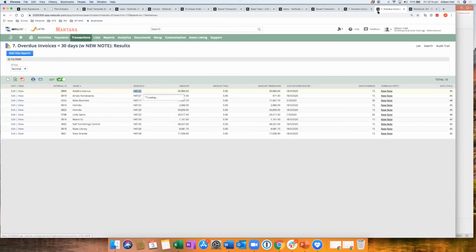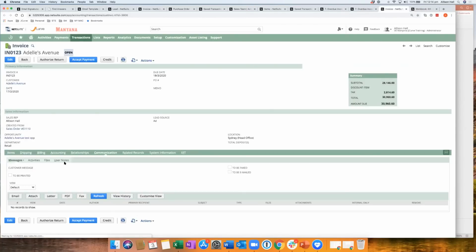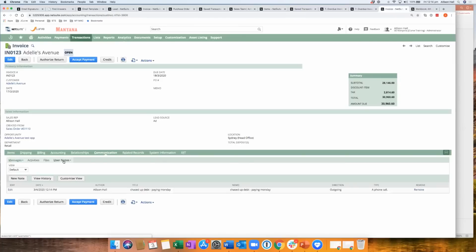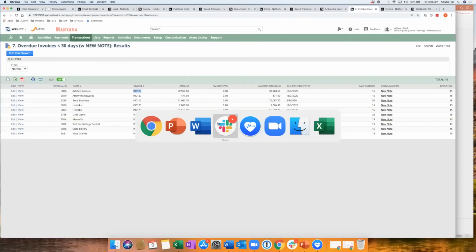Now, if we open it, hopefully we will see that new note. So under communication, user notes, and there's the note that I just created, just to relate that back. So you can do some really fantastic things with saved searches, emailing them, scheduling them to send to key people in your business. They're all really helpful things to do.